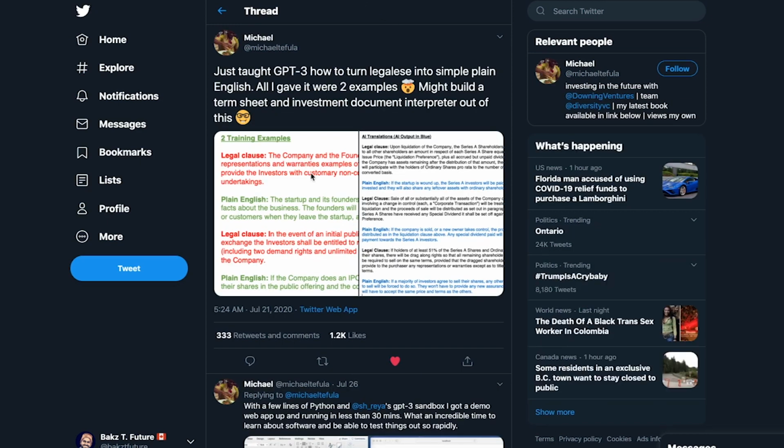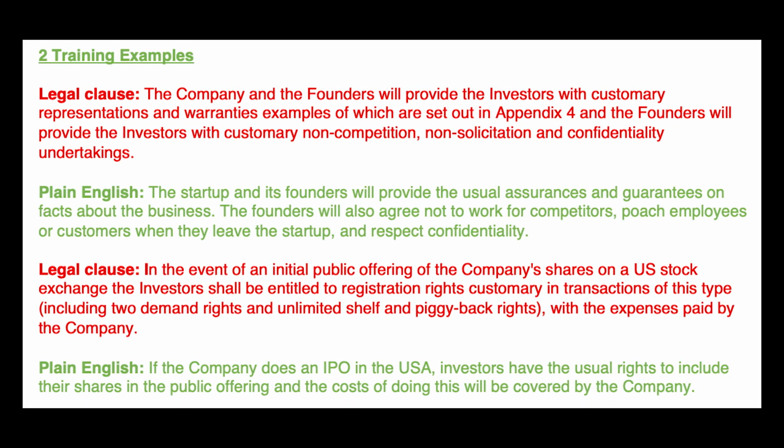In this case, somebody has got GPT-3 translating legalese into English. If you don't know, legalese is just very intense legal language, which ordinary people can't really understand. It's just so legal. So up here is the legal clause. The company and the founders will provide the investors with customary representations and warranties, examples which are set out in Appendix 4. And the founders will provide the investors with customary non-competition, non-solicitation, and confidentiality undertakings. In plain English, GPT-3 has translated and summarized that to: The startup and its founders will provide the usual assurances and guarantees on facts about the business.